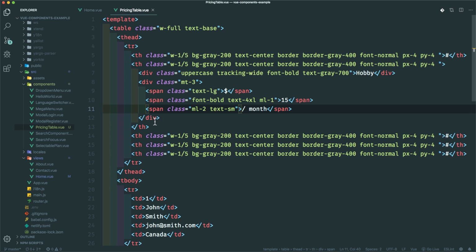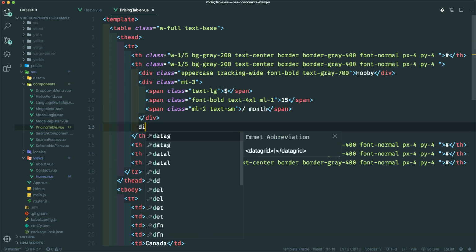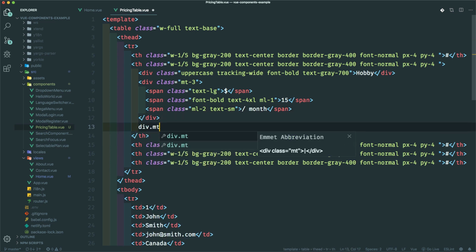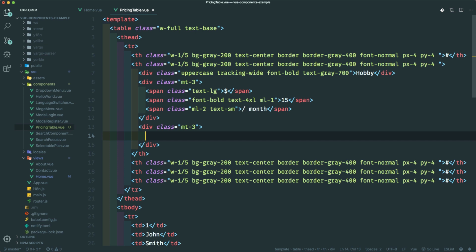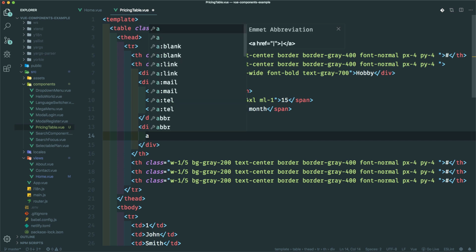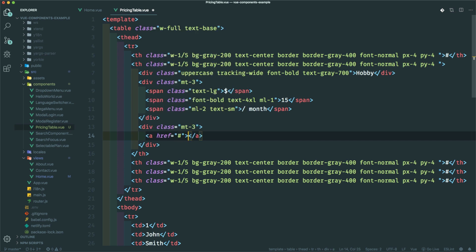So that would be after this div. Let's make another container, and let's give it a margin top. And let's make this a link. Should be a link. Let's say sign up. And let's give it a bunch of classes to make it look like a button. BG blue, let's use 500. Let's add a hover color on it as well.